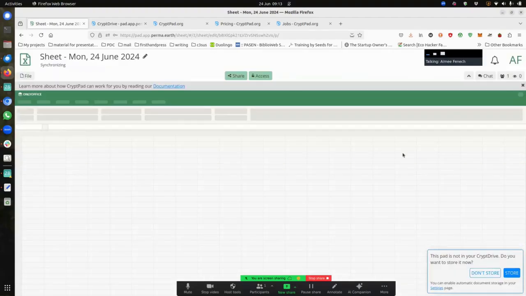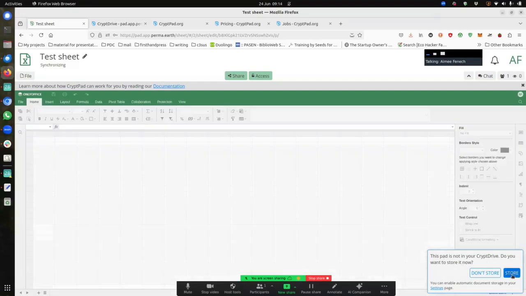And you can see here, first of all, that the naming is editable, so I can click to edit that title. This sheet, for example, you can call it what you like. Clicking away from it will automatically save it. At the bottom, it's giving me a warning here. It says, "This pad is not in your CryptDrive. Do you want to store it now?" So yes, I would store it.